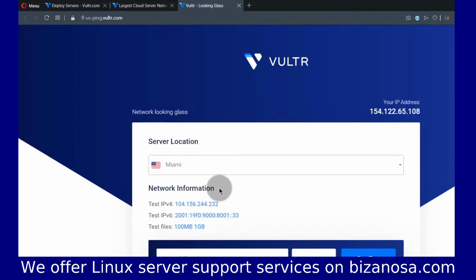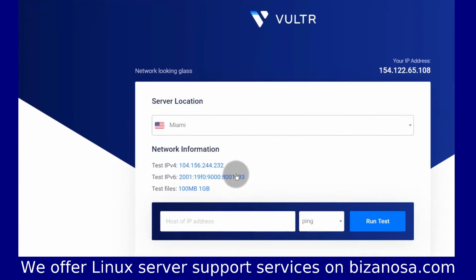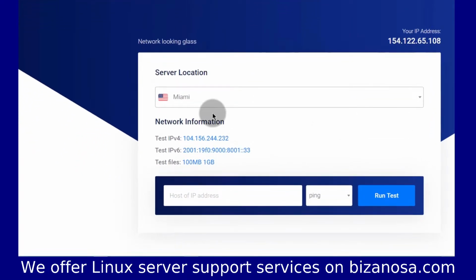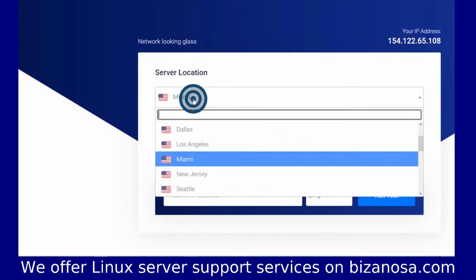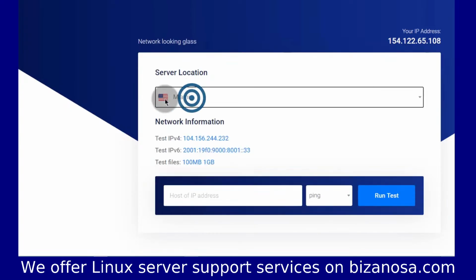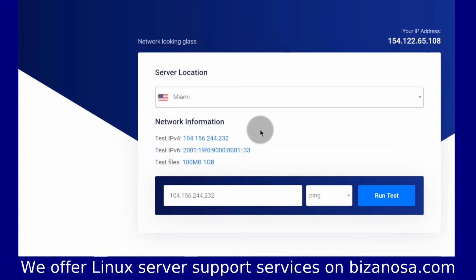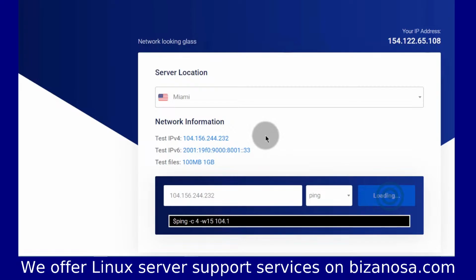If you're not in the same location as your intended website visitors, you can use a VPN to emulate their location and then come here and test. You can test different locations here. So let's say I want to test Miami. I can just click on that IP address and then just run the test with the default setting here.